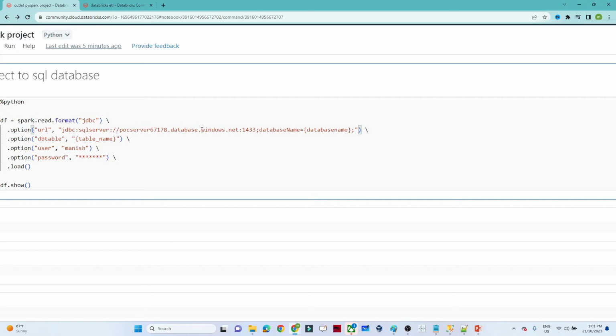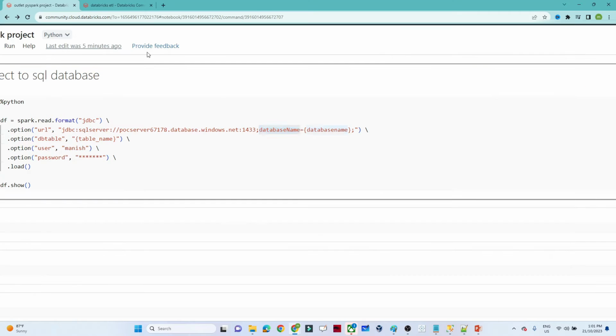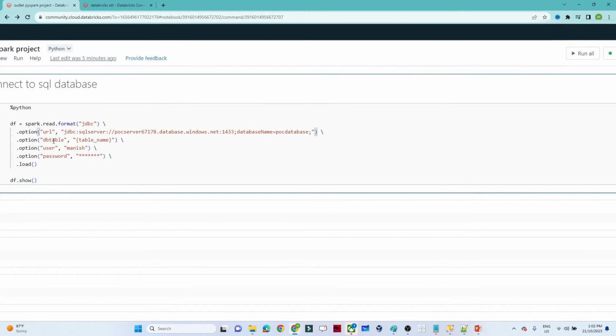Okay, after that the database name. What is your database name? So the POC database which we have created, right? So this is the database. So I'll go here and I will pass the database. Okay, and after that you can see dot option dbtable name. What is my table name? The table name we have created is outlet, right?